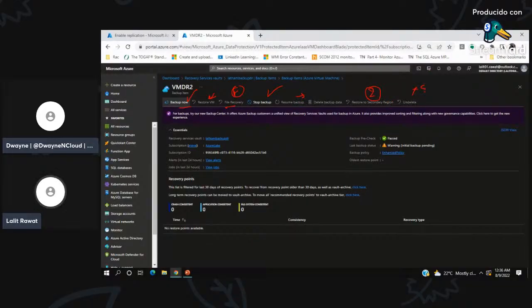The one more feature which I told you about is soft delete. If you deleted something, it will go into the soft delete, and then you'll have to click on undelete and it will restore that particular backup. And that's how the things will work.